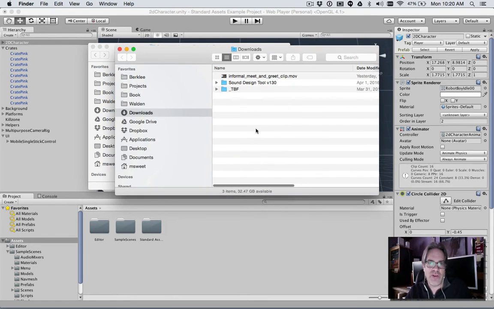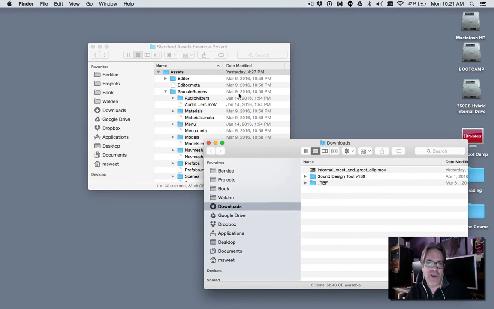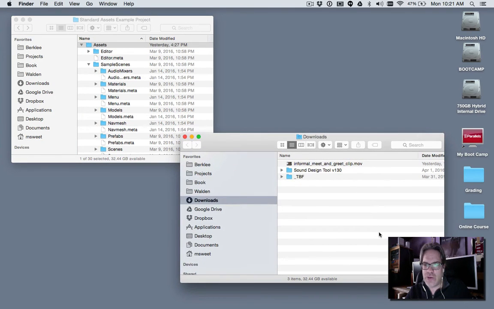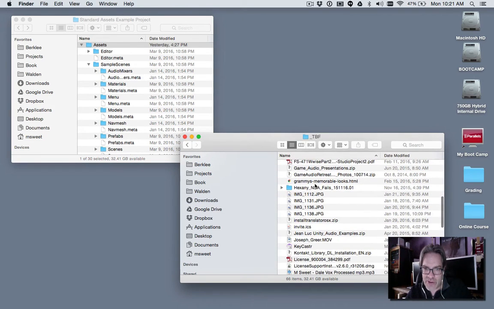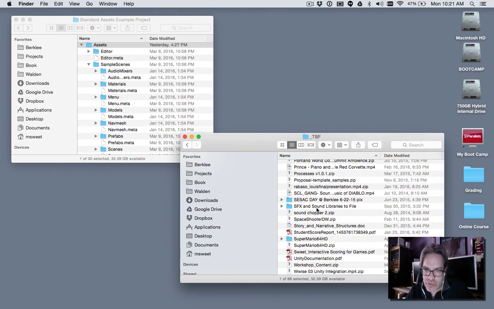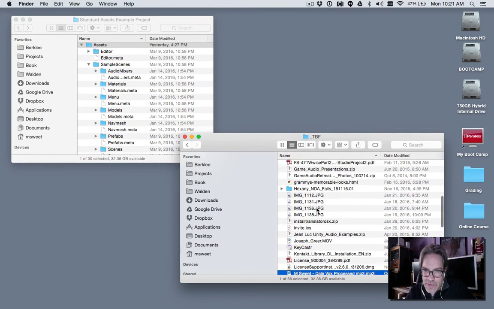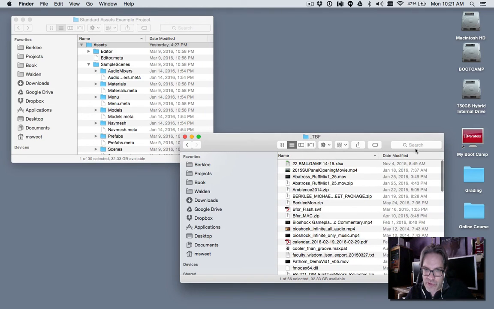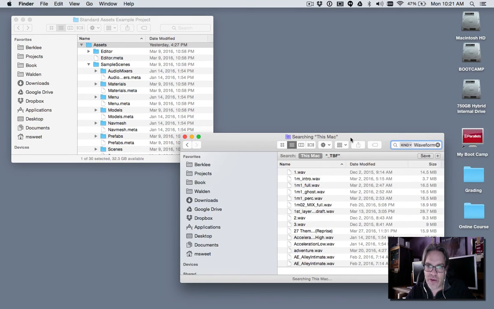So I'm going to open up a new Finder window. And just to make this a little simpler, I'm going to hide Unity. So I hid Unity. Here's my Unity project folder. Then I'm going to go to my to be filed folder. I know that in here someplace I have, I think, a logo sound or something. Any WAV file will probably do. Maybe it's easier if I just find a WAV file. So I'll do this, name matches WAV, or waveform audio.